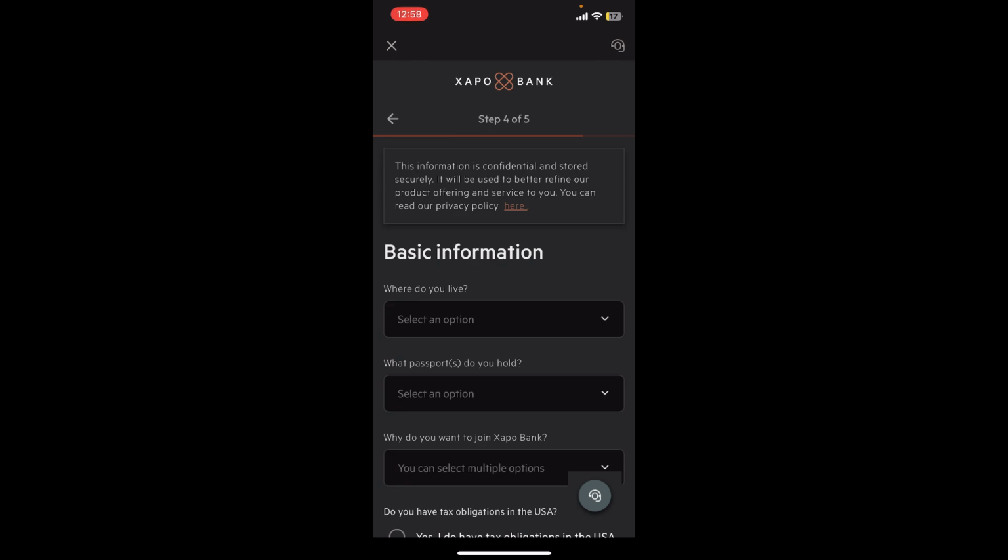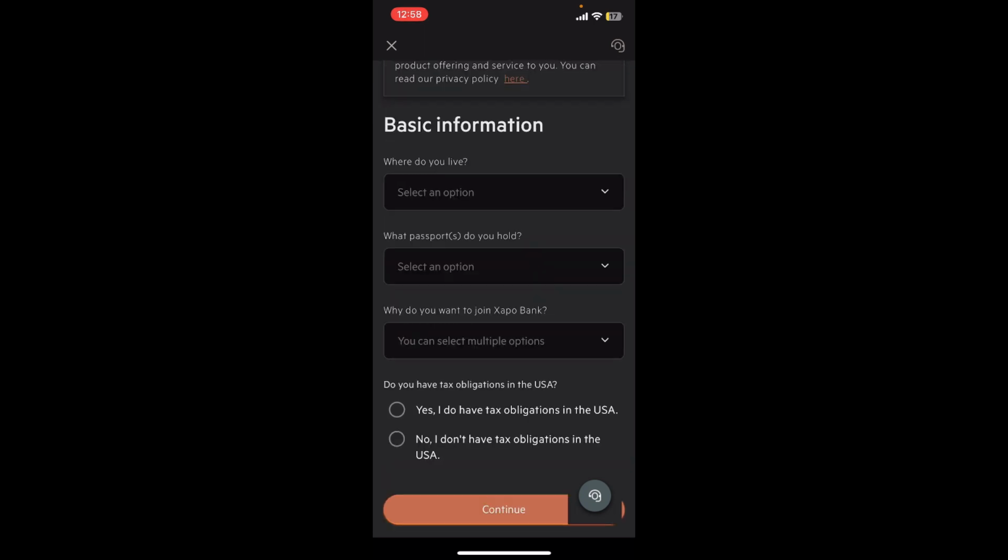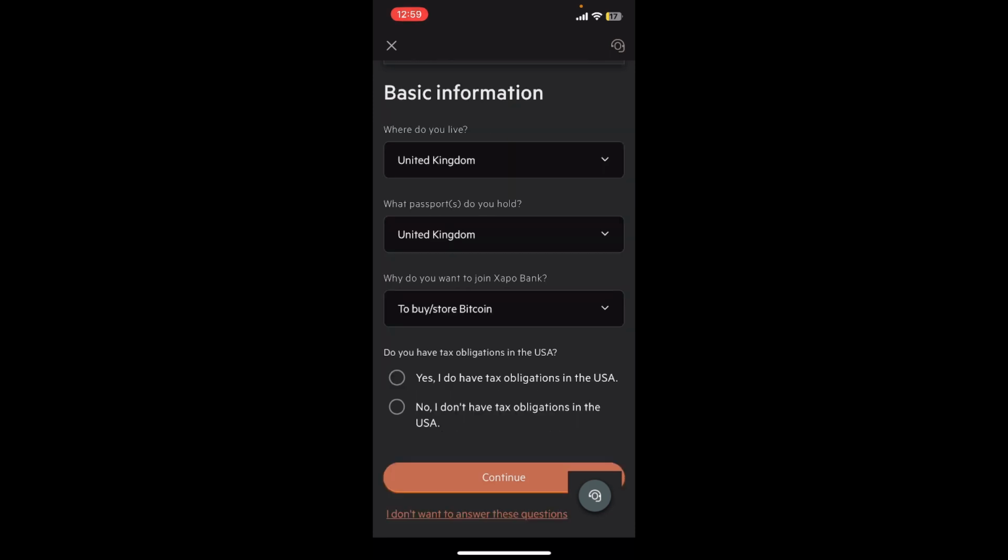Now the fourth step is to enter some more basic information about yourself. Go ahead and finish filling in the text boxes. Select the answer to the questions on the screen, and after selecting all of the answers, if you've got any tax obligations in the United States, go ahead and answer yes. If not, select no and then tap on continue at the bottom.